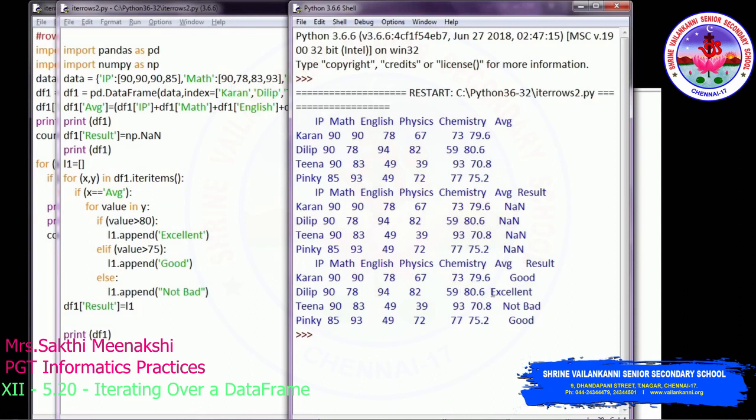What is the next value? 80.6. It checks whether 80.6 is greater than 80. Yes, the condition is true. Excellent will be added to L1. So L1 first is good, now excellent is added. Again the loop continues. It fetches the next value 70.8. It is not greater than 80, it is not greater than 75, and this else part will be executed. Now not bad will be appended to L1.